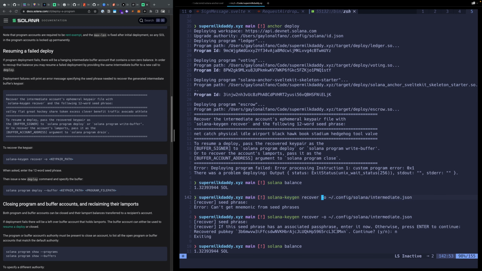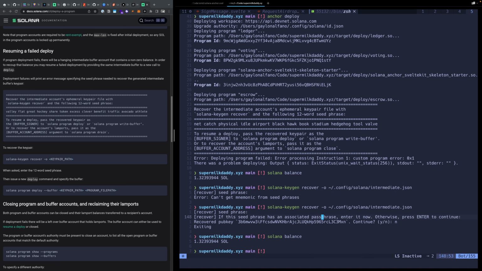So I just tried intermediate.json, and I copied this passphrase, essentially the seed phrase. I was just curious, after doing that, what happens is it will recover the public key, a new public key.